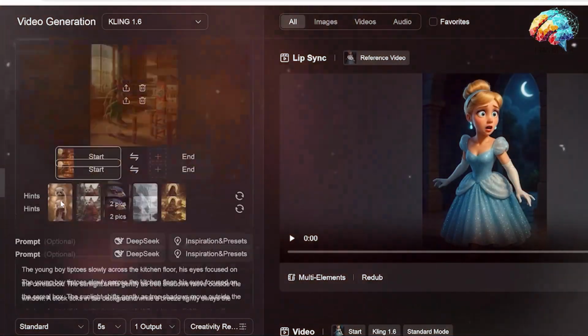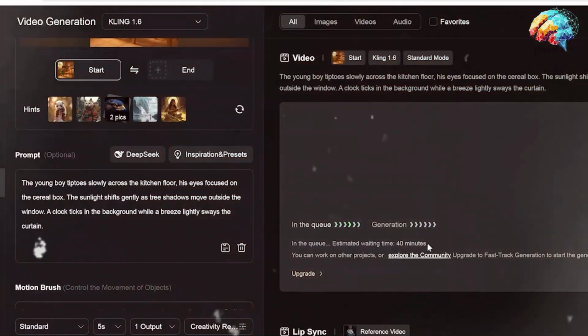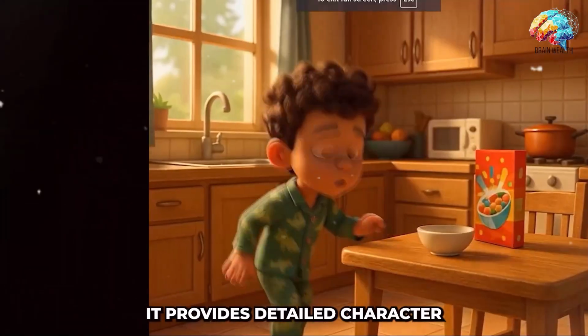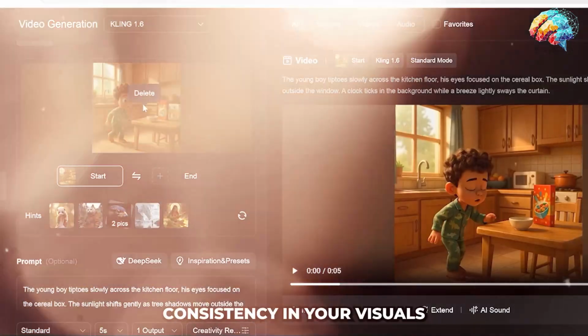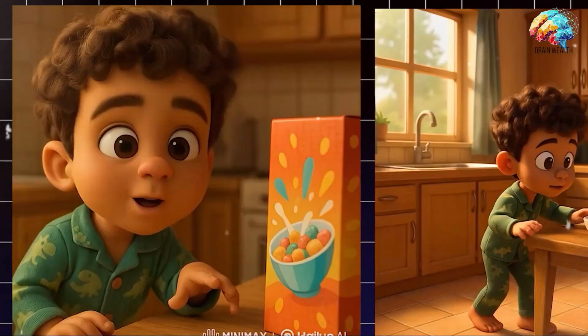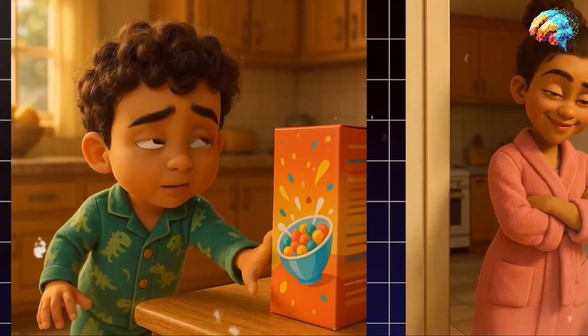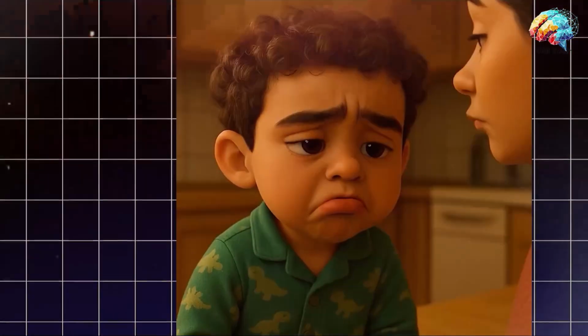Once that's done, the Animation Script Builder delivers a full breakdown of your animated project. It provides detailed character descriptions to ensure consistency in your visuals. But it doesn't stop there. For every scene in your story it hands you the following. Instead of bullet points, let's walk through what this means for your animation process.